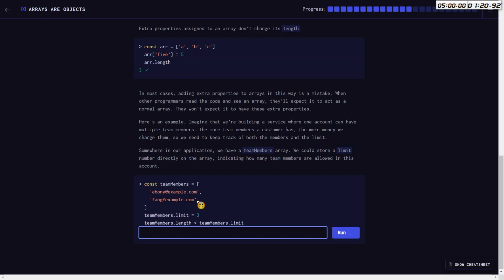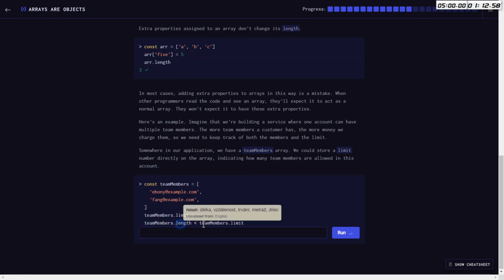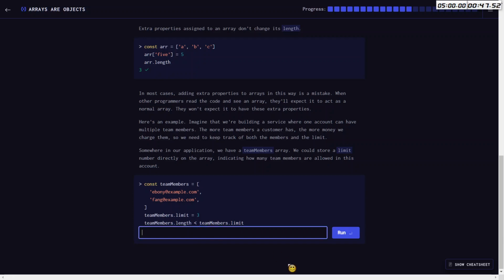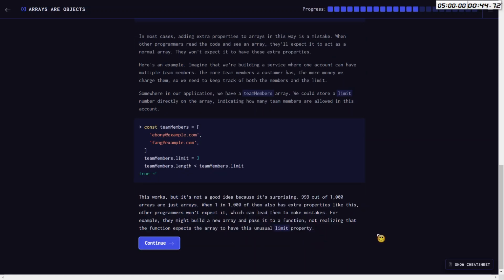So this is our array, and we can set the limit on the array, and check whether the team members length is within the limit. This is the expression which will be evaluated, the last line, right? This is a specialty of this Execute Program environment. So it will be true. The length right now is 2, right? We have 2 team members. So I will write it here. True.